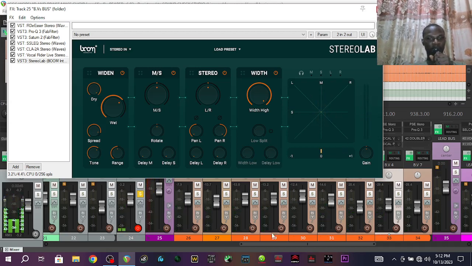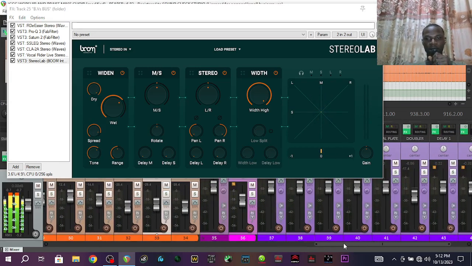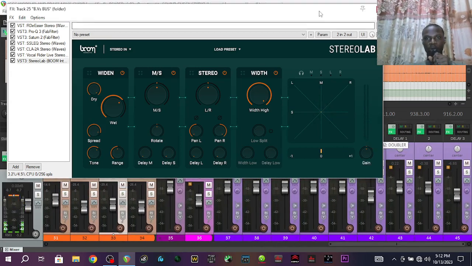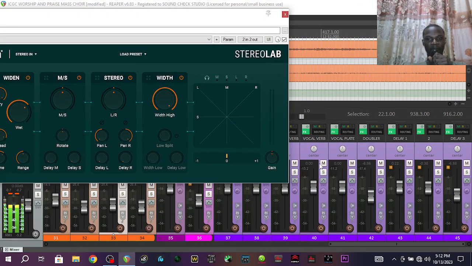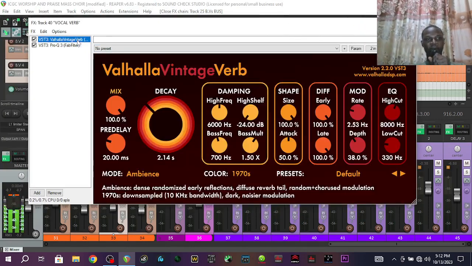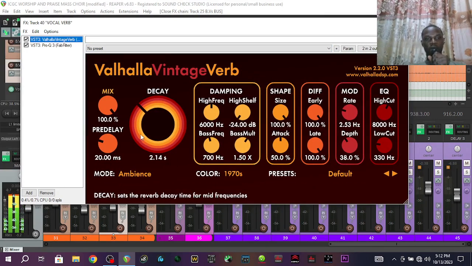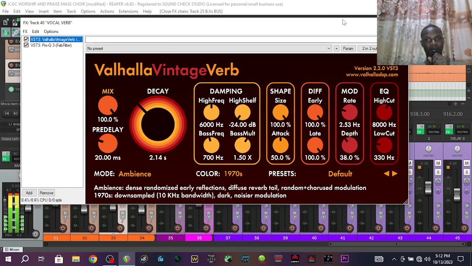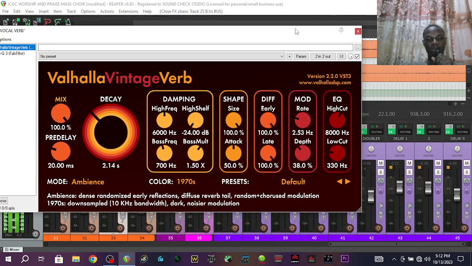So this is it. And after I'm done with the tuning, I sent all this to this Reverb. This is a vintage Reverb, right? So this is the decay time, the pre-delay. I've controlled the highs and the lows on how I want it, right? And I've sent all the vocals to this.